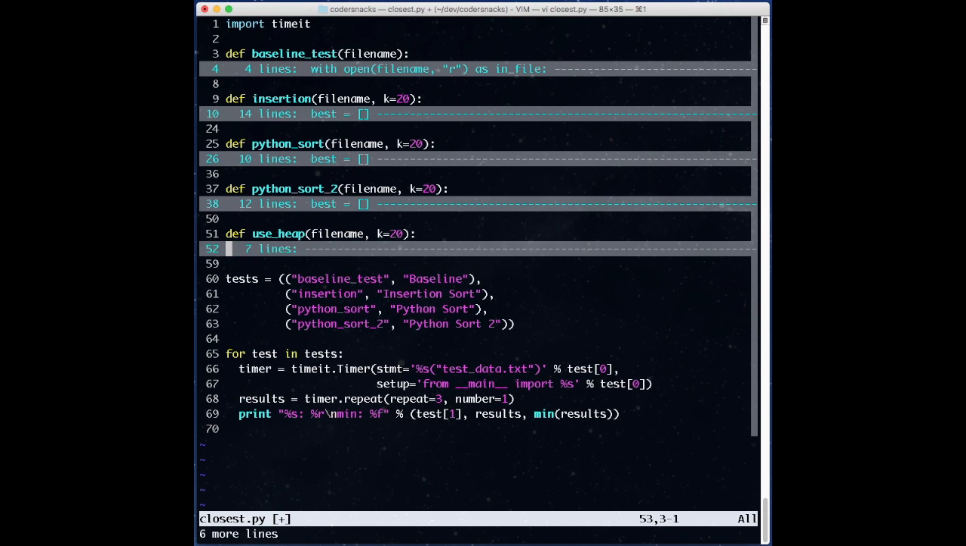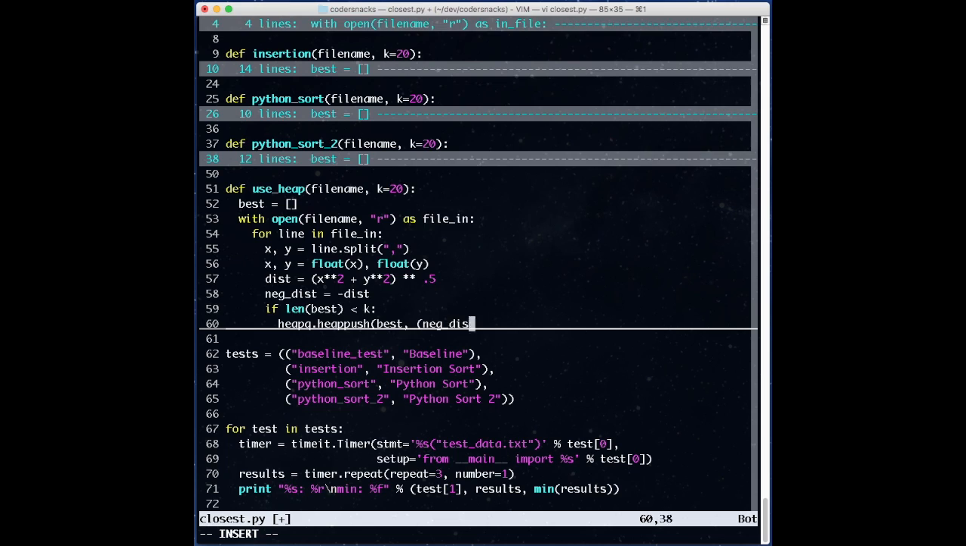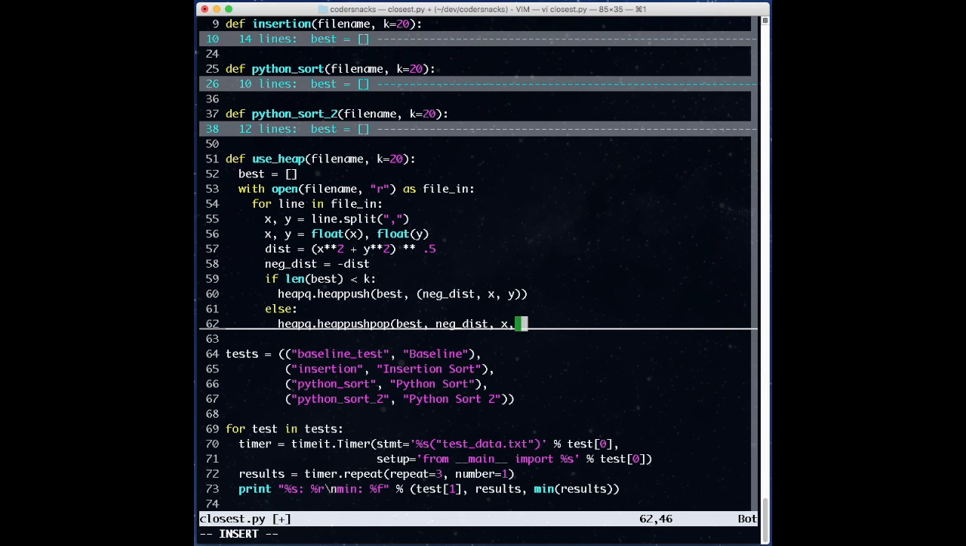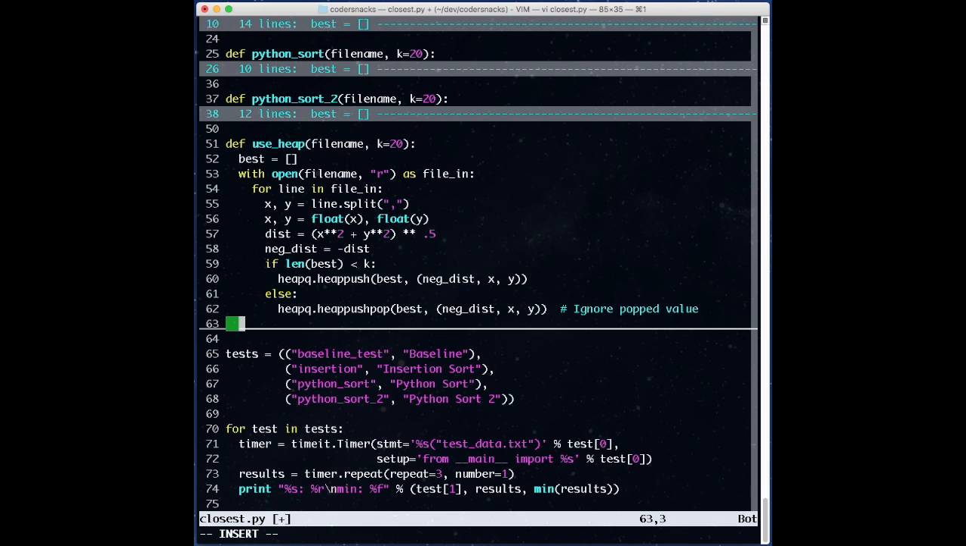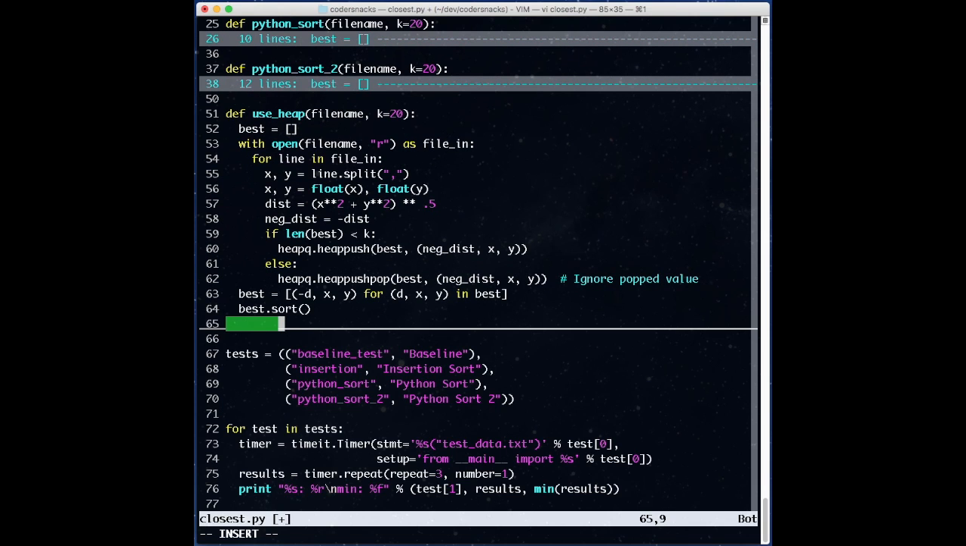We read in the file the same way as before, with the additional step of negating the distance so we can use the min heap as a max heap. Until we have k elements, we always push the item onto the heap. Once we have k elements, we push our new item and pop the top item, which is the maximum, off the heap, leaving us with a heap with the best k elements. At the end, we negate the distances again, making them positive, sort them, since the heap is not in sorted order, and return the elements.